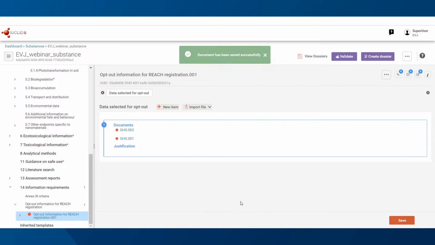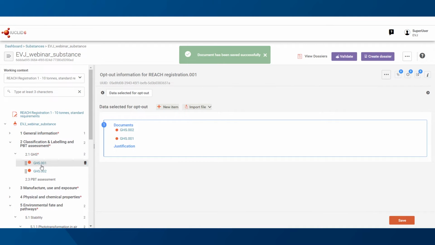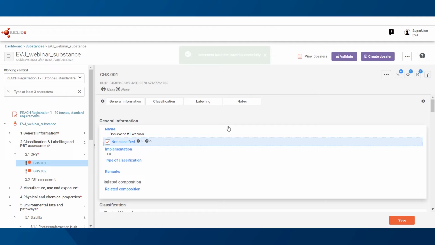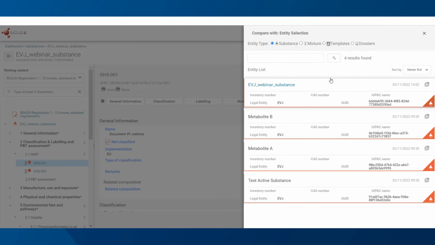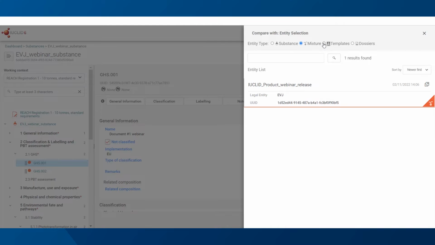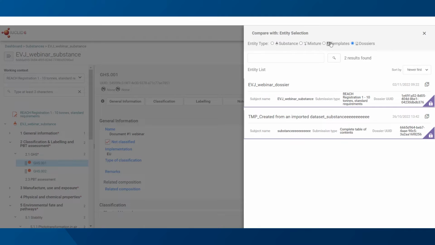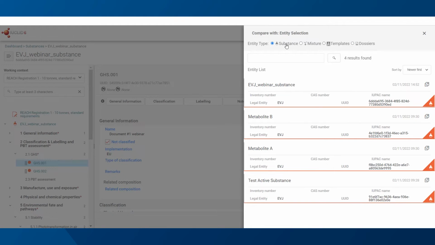In Euclid, users have been able to compare the content of any pair of dossiers in the past. And I will show you now a new feature in Euclid which allows users to also compare similar documents within datasets and between dossiers. This feature is available in the three dots menu of a document, and clicking on it displays a sliding window where the user can select the type of entity in which Euclid will look for a similar document for the comparison. Users can compare similar documents within mixtures, templates, dossiers, and datasets. And today I'm going to show you now this example with a dataset.